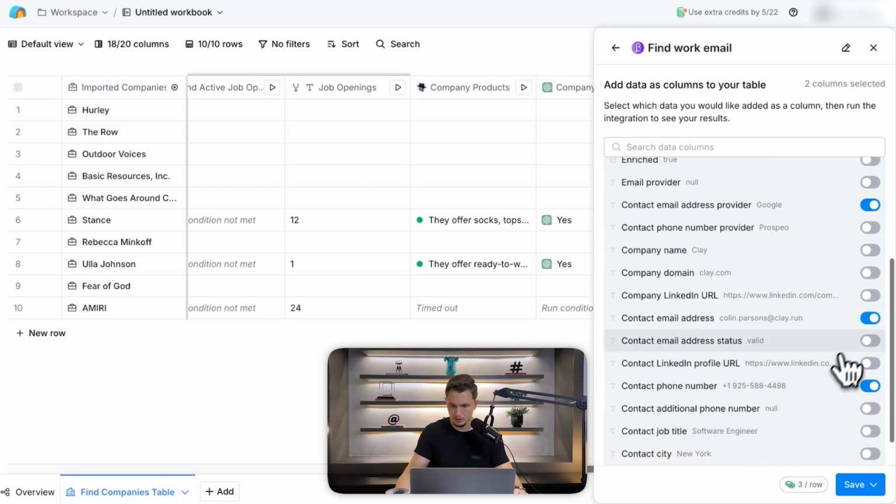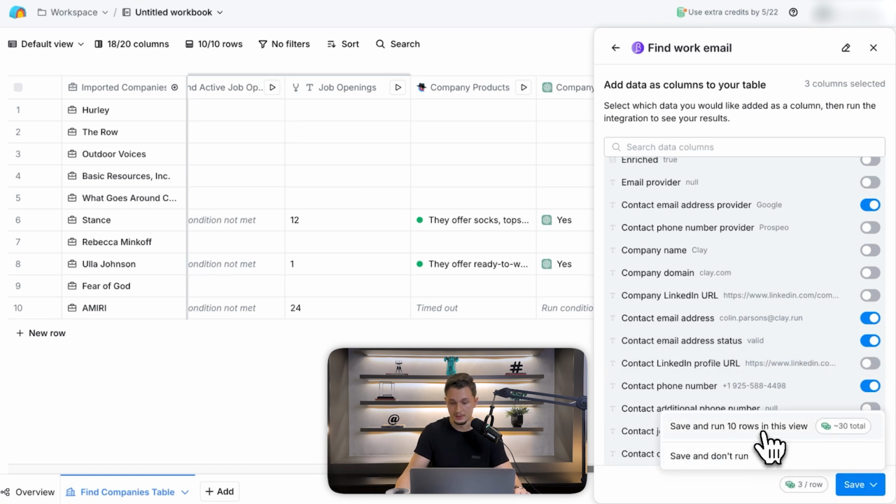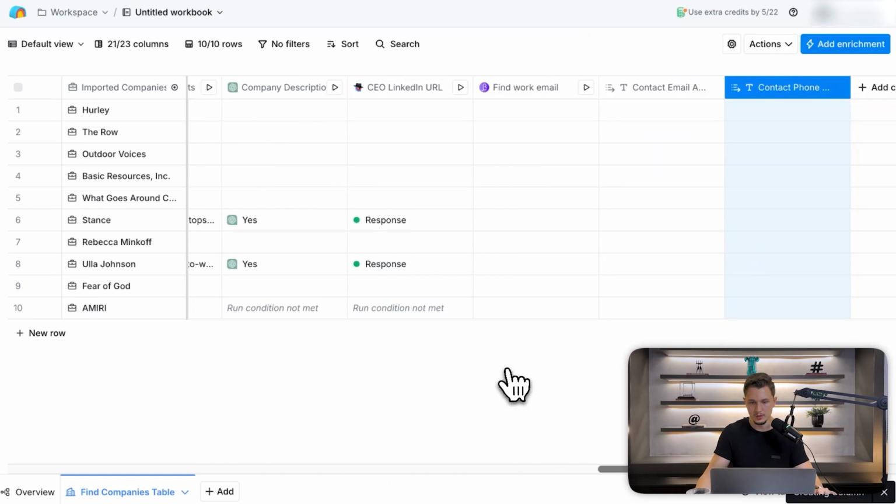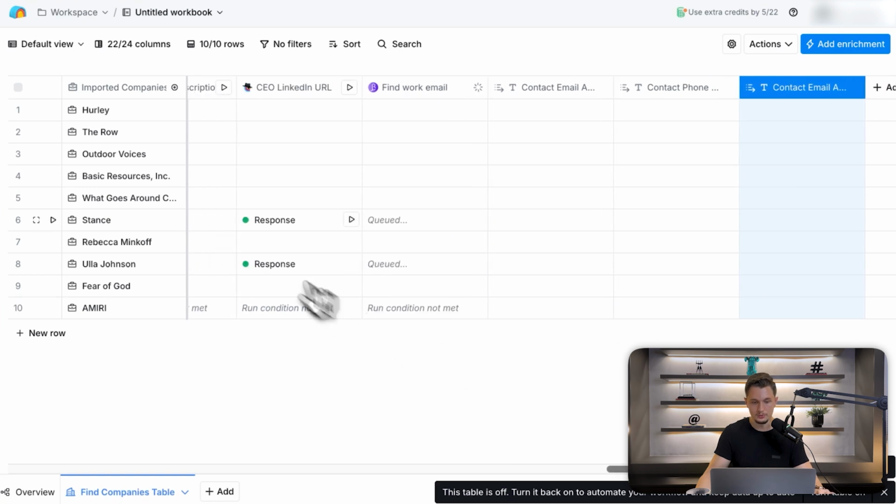I would say this is all good. I'll get the email address status as well to know if it's valid, if it's a catch-all, or if it's invalid. And then I'm going to save and I'm going to run. And now automatically I'm going to get all of their contacts.